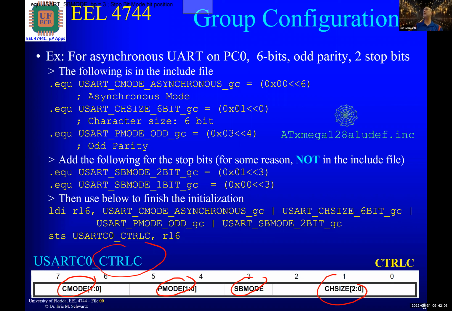And each of these, you're going to set some values. So for instance, there's this thing called C mode. So this says, am I going to use what's called asynchronous serial, synchronous serial, and there are some other modes. So in the include file, there's this thing called USART C mode asynchronous group configuration. These are group configurations. In the manuals, you'll see these group configurations.